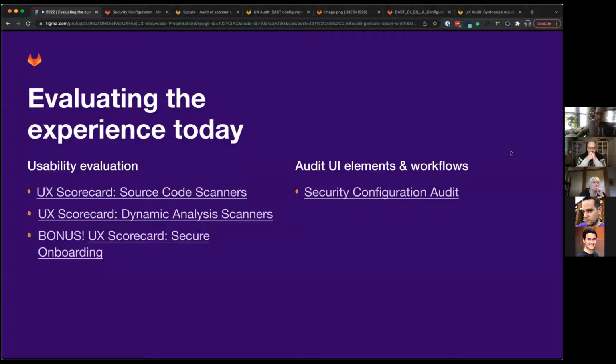So that's a summary of the process that we went through. Now I want to share with you some of the results we identified by going through this process.